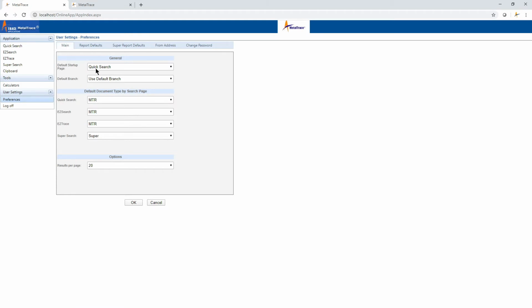First, the default startup page. This will assign which screen opens when you first log into MetalTrace. This way, you can start on the search you use most often. Default Branch Next allows you to assign which branch you want the searches to start in. You can assign all branches, your account default branch, or any branch specifically.